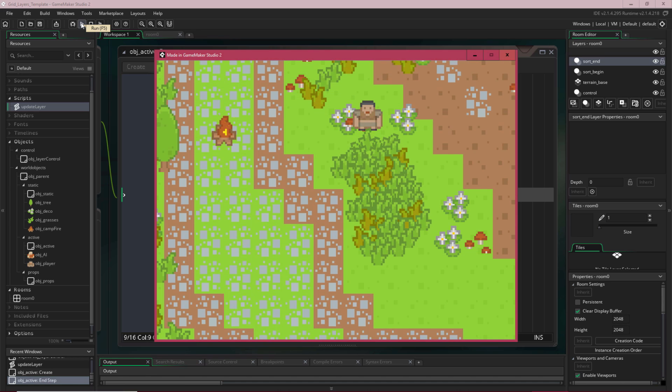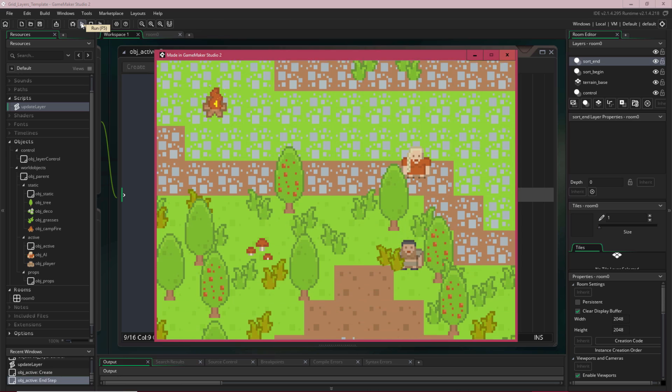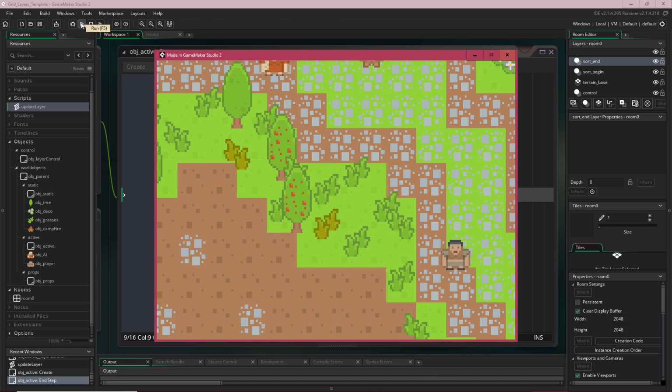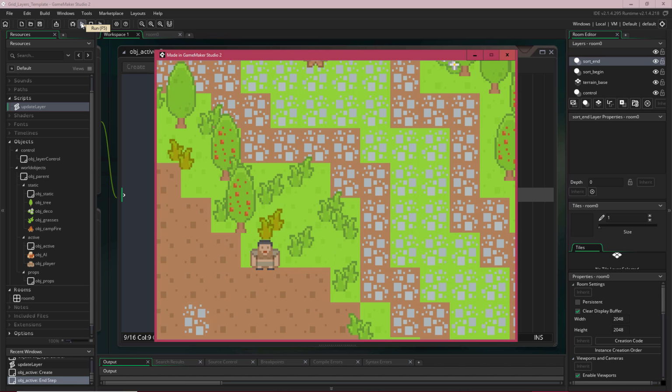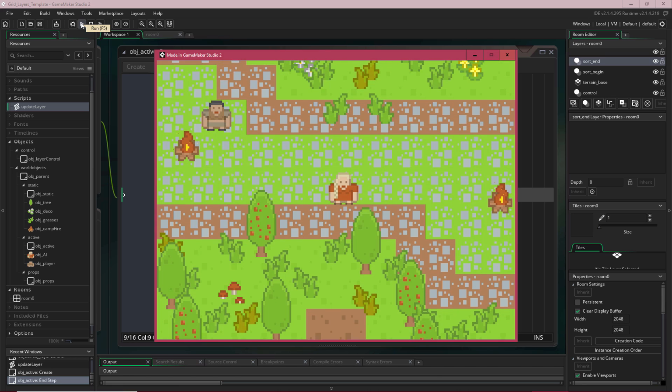And there you have it. All of the active instances are now sorting only when they move on the Y. So right now he's on the same layer, same layer, same layer. Now I change layers, change layers, change layers. And that's pretty much how the system works.